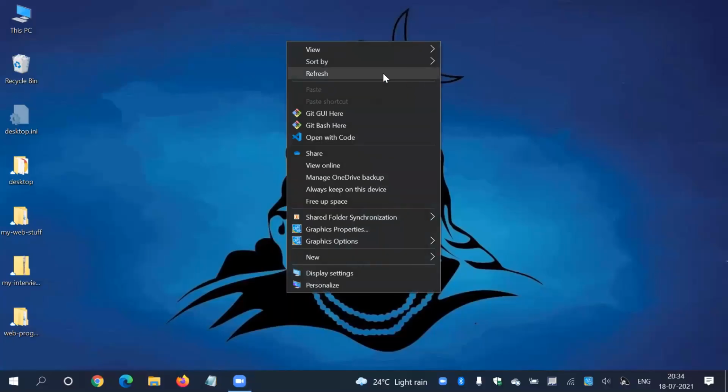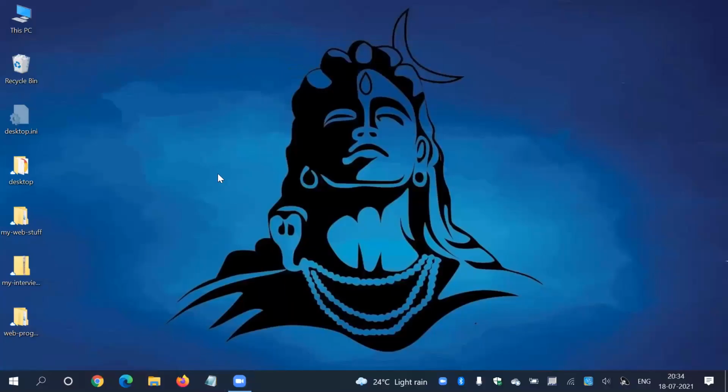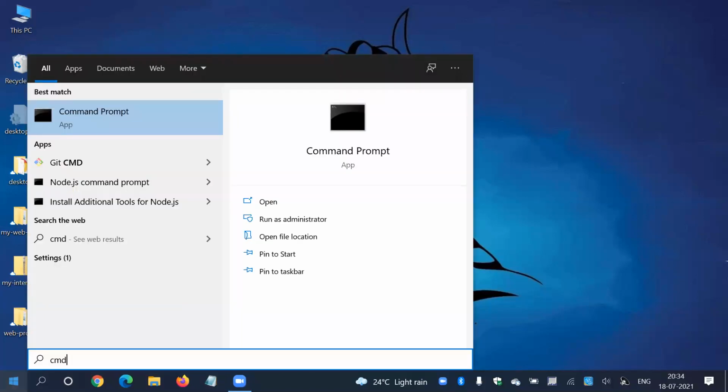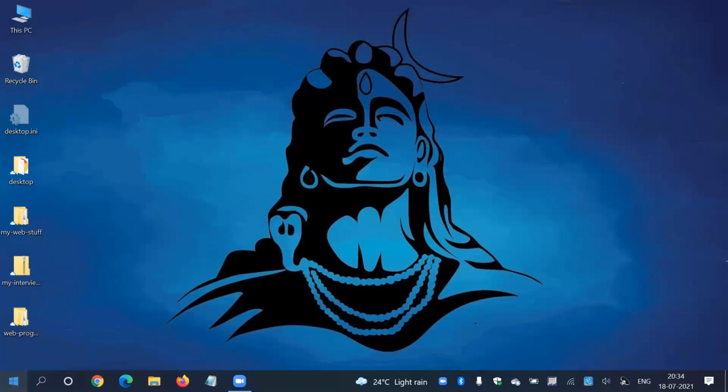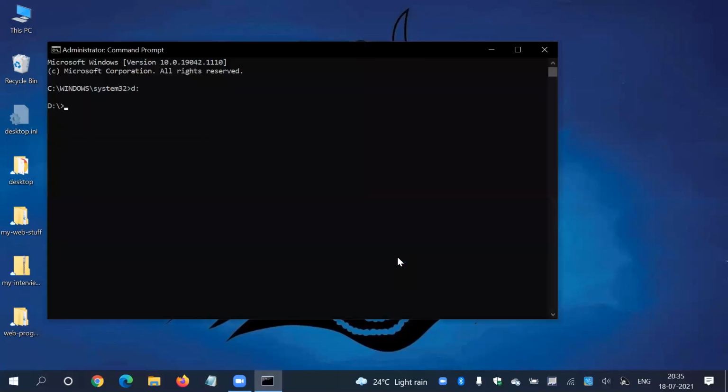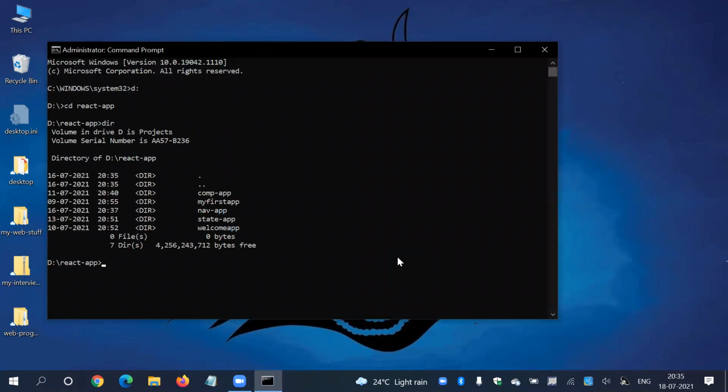So let me share my screen. Today I'm going to take the Material UI part. Let's start your command prompt again in G drive, cd React app. In that, I think my last project name is nav app.